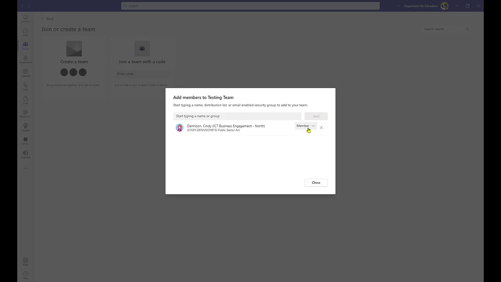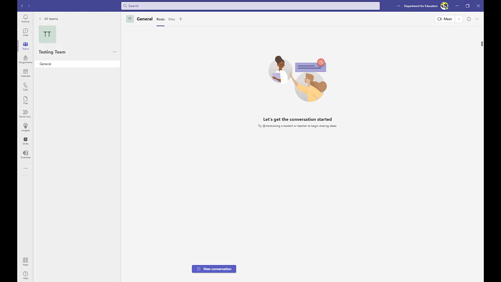When you add someone to the team, they'll automatically go in as a member, which means that they can consume information in the team, add and remove files, but they don't have any control over membership or permissions. Transferring them to an owner means they have full ownership of that team the same way as you. We'd recommend having more than one owner of a team.